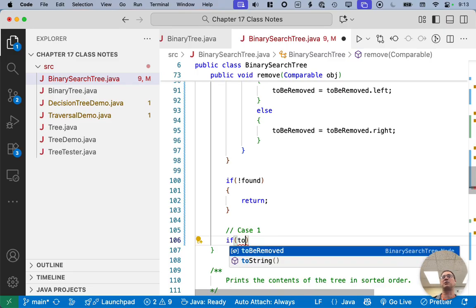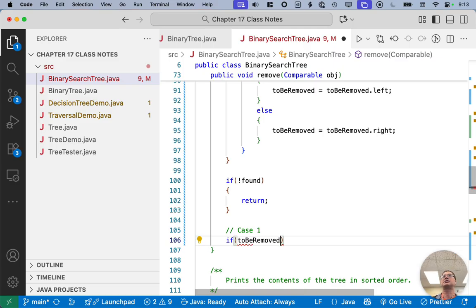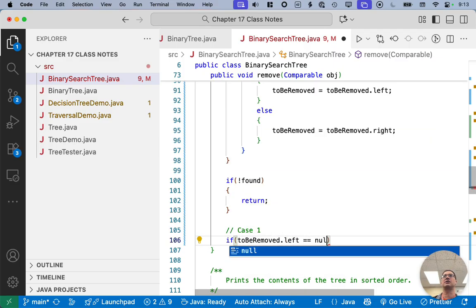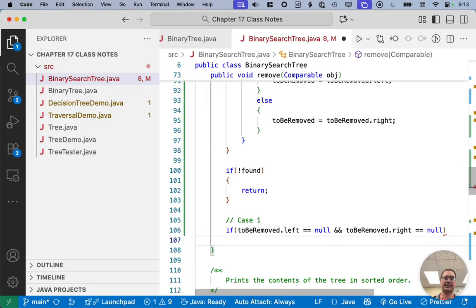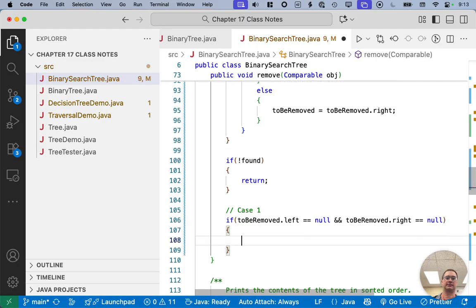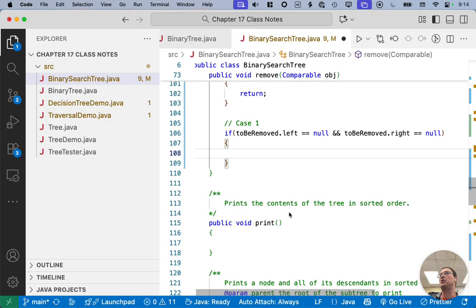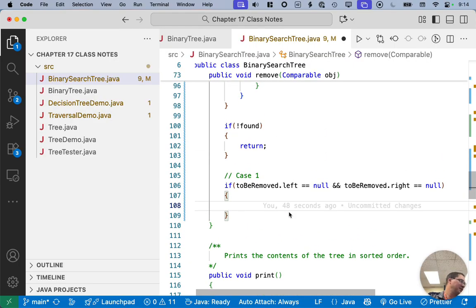So for case one, we know we're in case one when we have no children. So if to be removed dot left is null and to be removed dot right is null, that's case one. We can check the parent. There is another boundary condition here. What if the node we're removing is the root, and that's the only node in this whole tree? That could happen, right? So that means parent would be null because the root node has no parent.